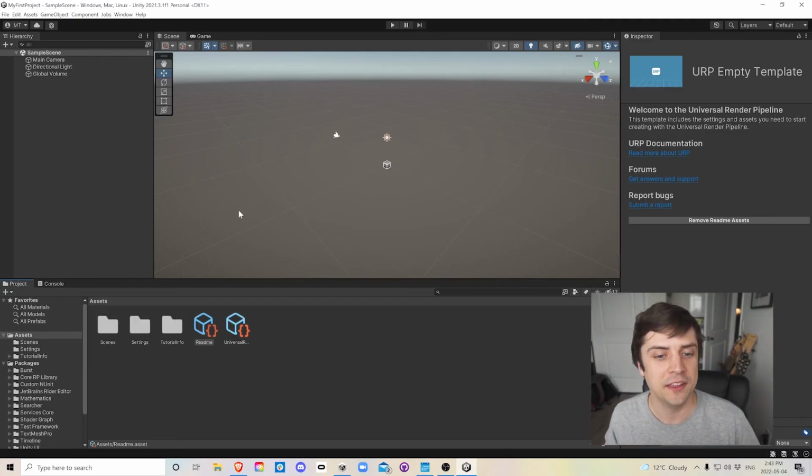And there we have it. As simple as that, we have our Unity editor installed along with Unity Hub, and we have a brand new, fresh project open, and we are ready to begin our journey into Unity development.